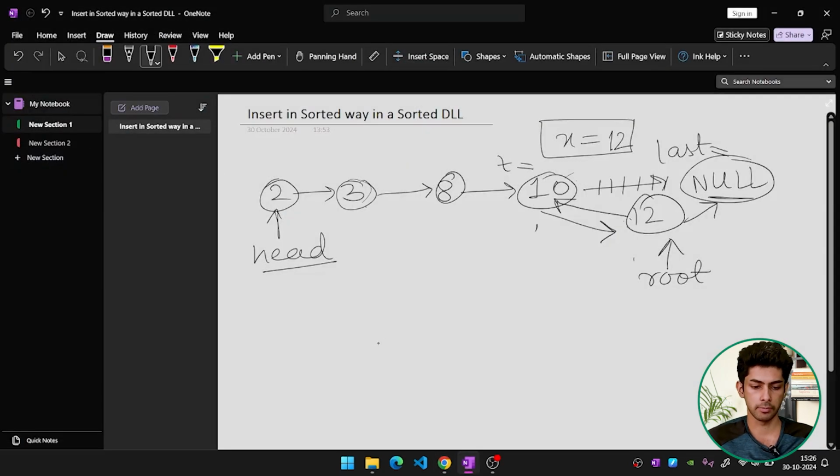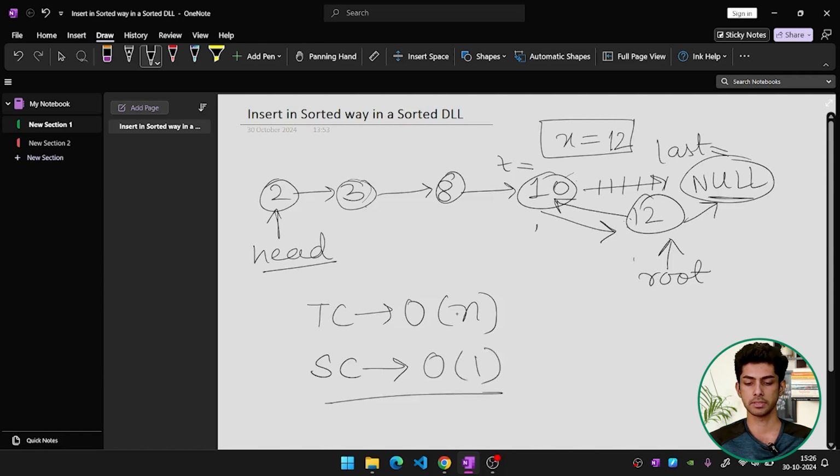So let's see the time complexity. The time complexity of this algorithm is, we are simply traversing the linked list. So time complexity is big O of n. What is the space complexity? We are not using any extra space. We are just using some pointer variables. So big O of 1. So time complexity is big O of n, and space complexity is big O of 1.